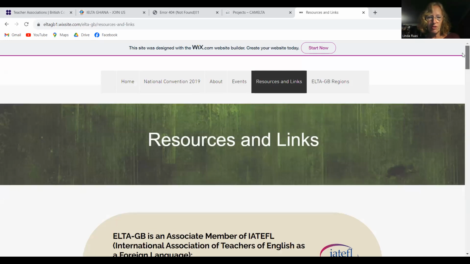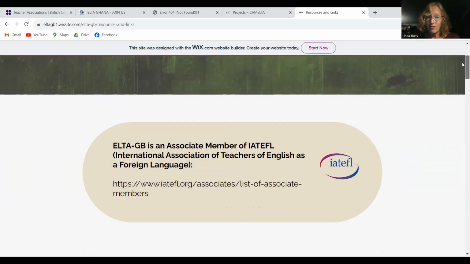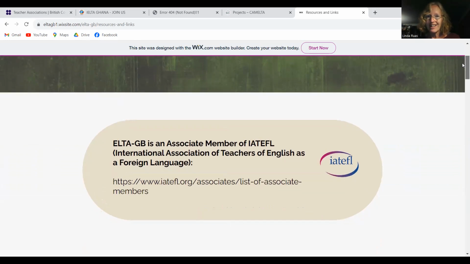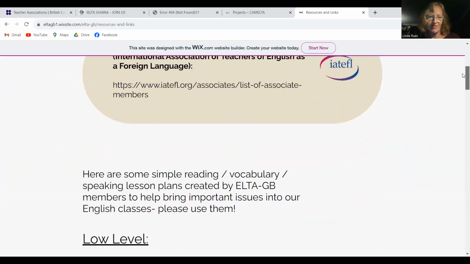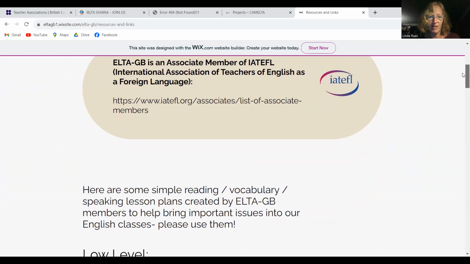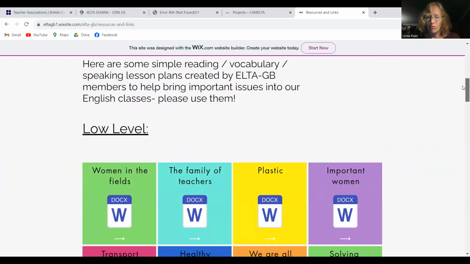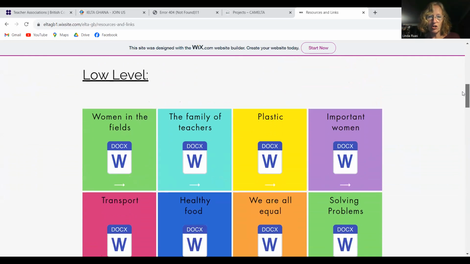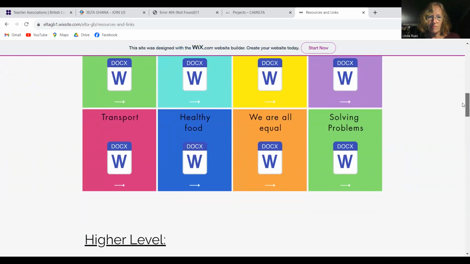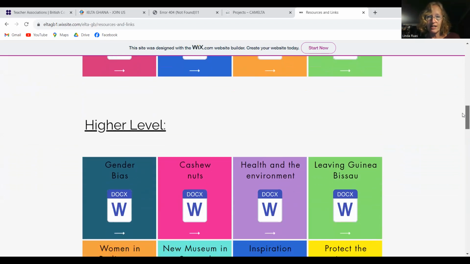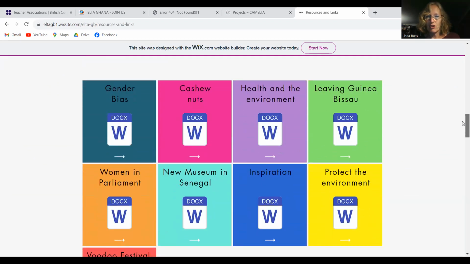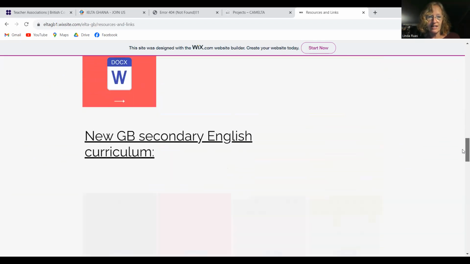They've got obviously their associate member of IATEFL with a list to prove that. So this is good to tell people who you are. Lots of resources that we made in their WhatsApp group. So Word documents, and of course anyone can look at these and use them. Word documents, lesson plans, texts.